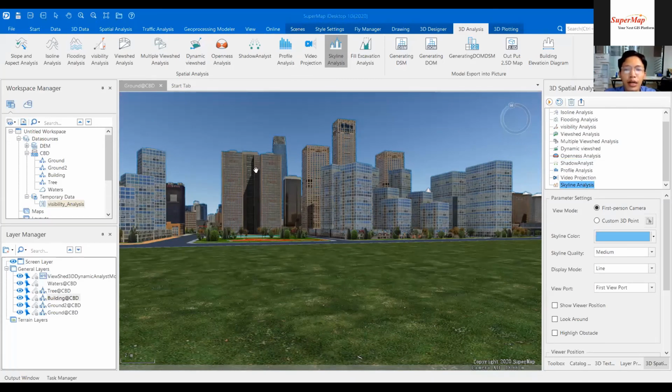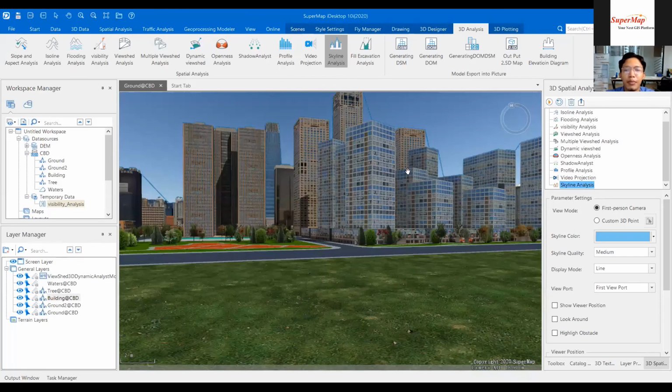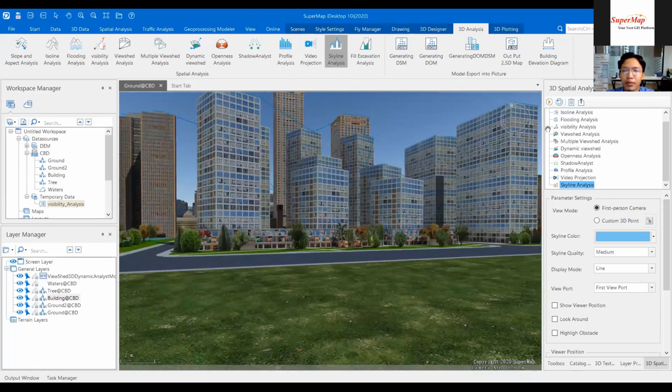So this analysis allows you to describe the city skyline as seen from the observer point, and the result of this horizon will show the boundary between the top of the building and the sky. Yep. Okay.